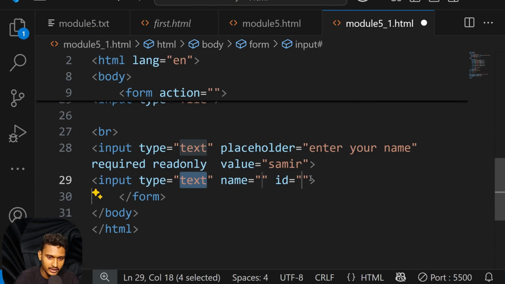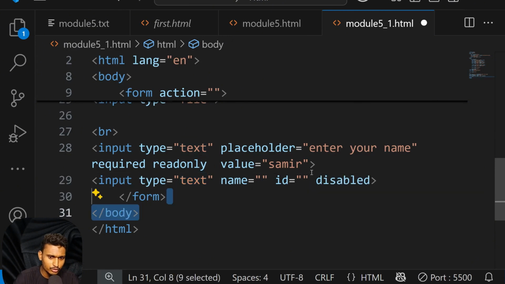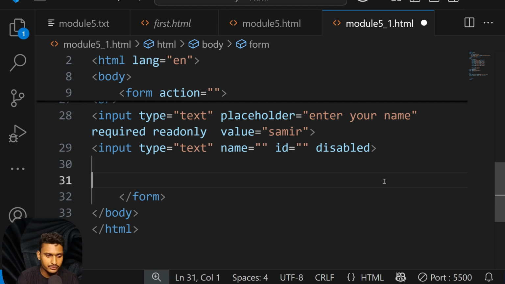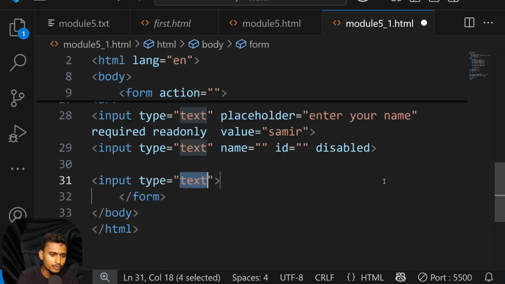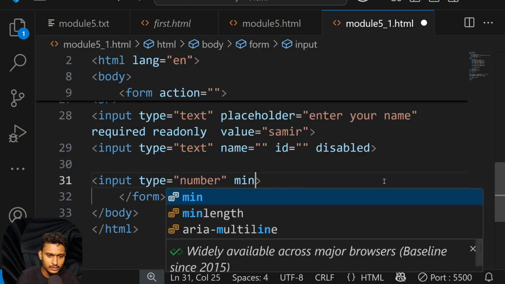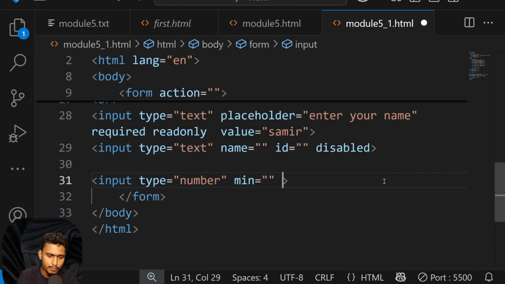Okay, and I just put here an id. It is also an attribute; we talk about id in another video. In input, many more attributes exist, which differ between types. If the input type is number, then we have the min attribute and the max attribute. What does it do? It defines the minimum number the user can enter and the maximum number the user can enter.